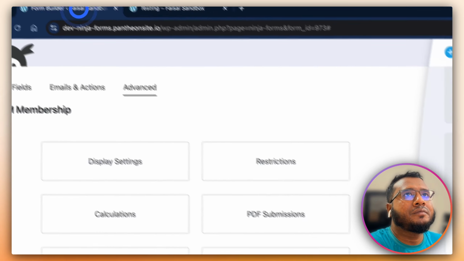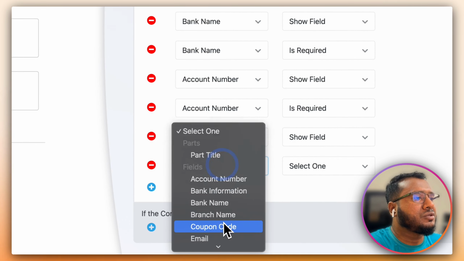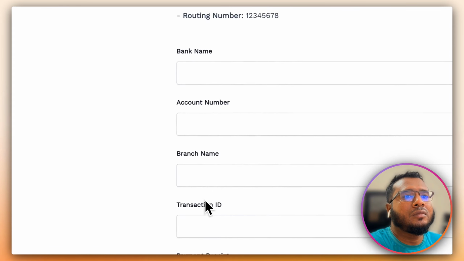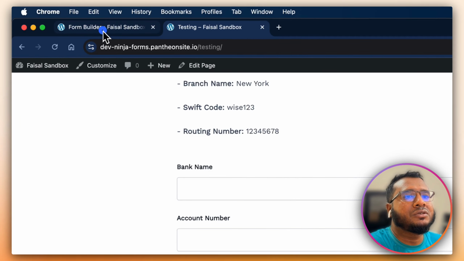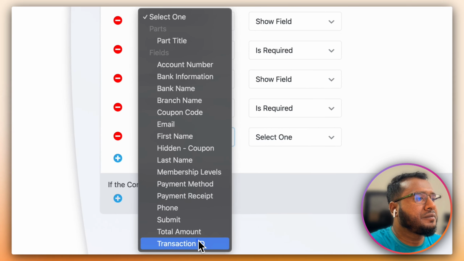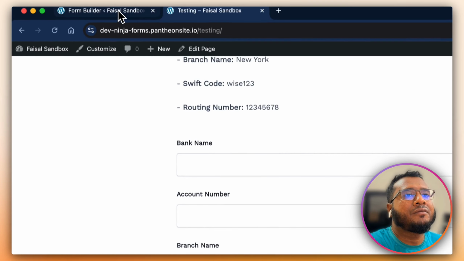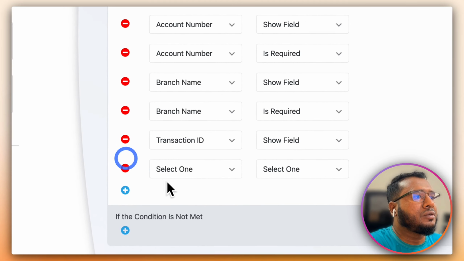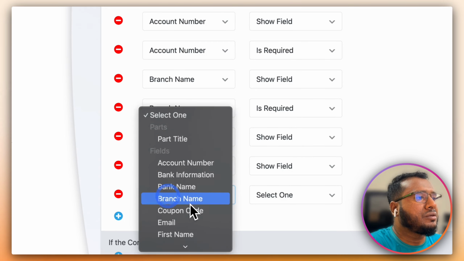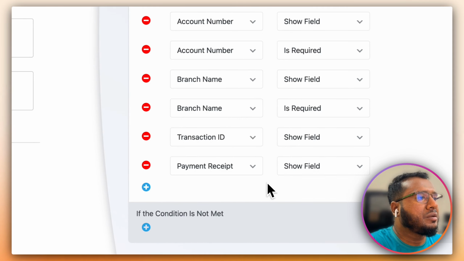Then branch name should be displayed and also required. Then transaction ID should be displayed, but it should be optional. Transaction ID should be just displayed, but should not be required. There is a payment receipt field, so we should make this field also show and also required. Let's see if we can make it required or not. So let's just make it this way.